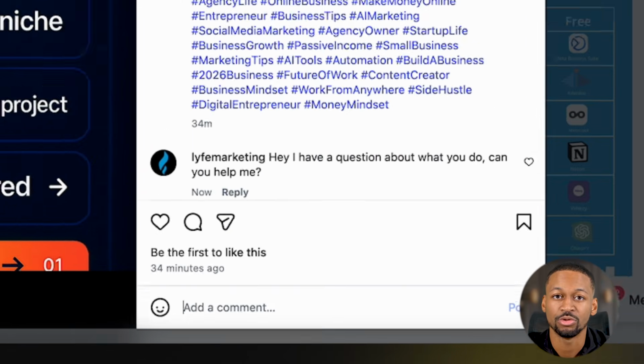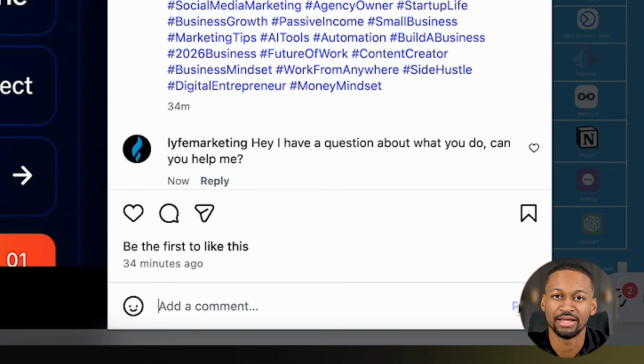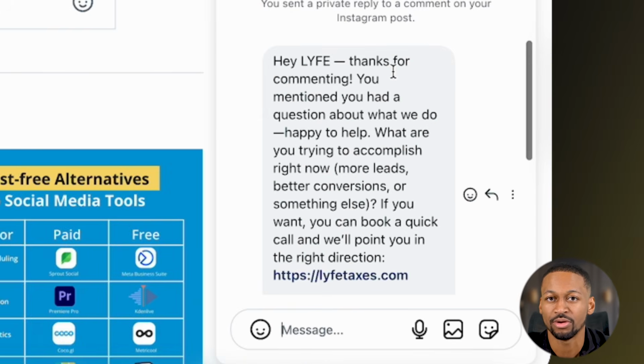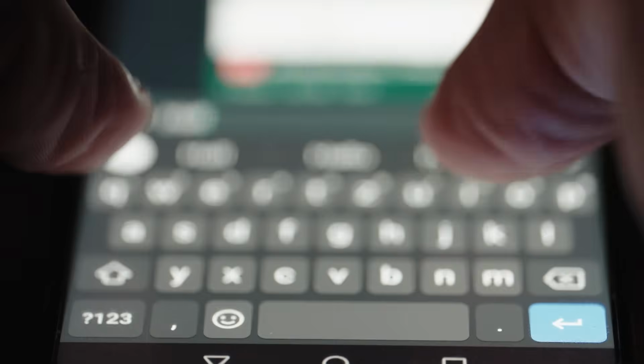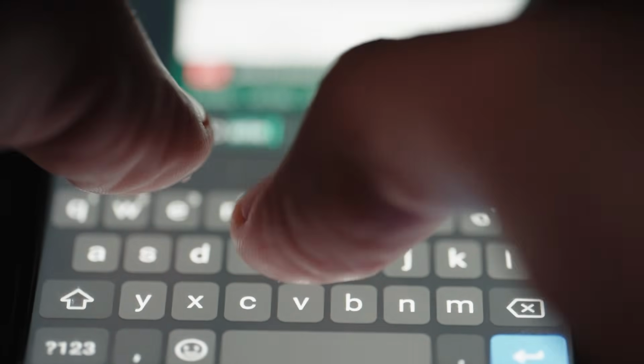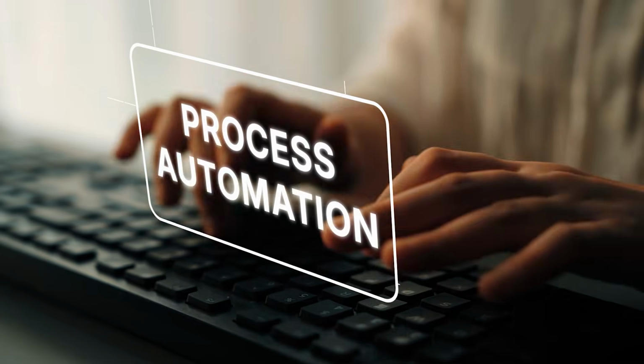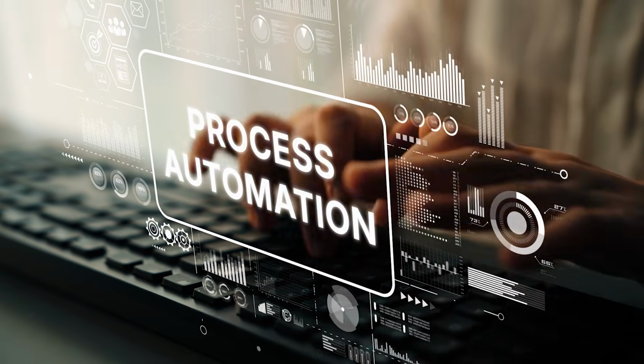You also set up comment to DM automations inside GoHighLevel. This is a game changer. When someone comments on your client's post, GoHighLevel can automatically send them a DM with a special offer, a lead magnet, or a booking link. So every comment on their content becomes a potential lead. You set this up once per client and it runs in the background generating leads on autopilot.